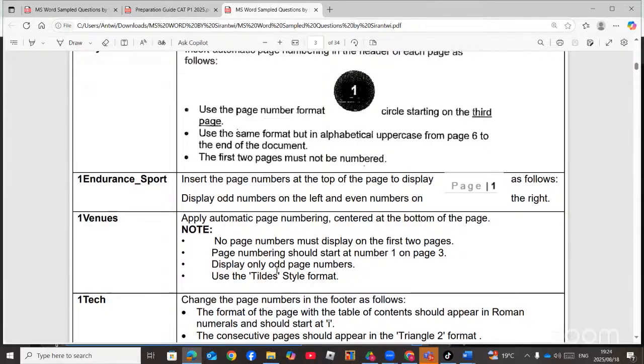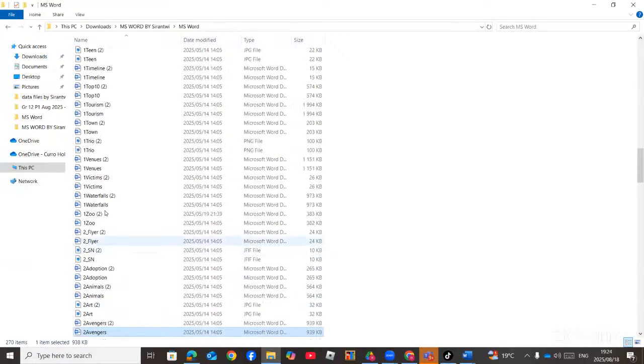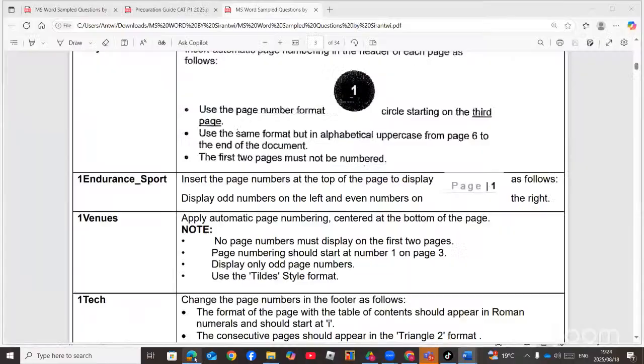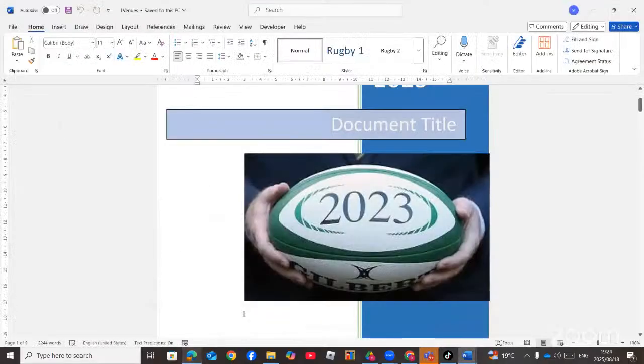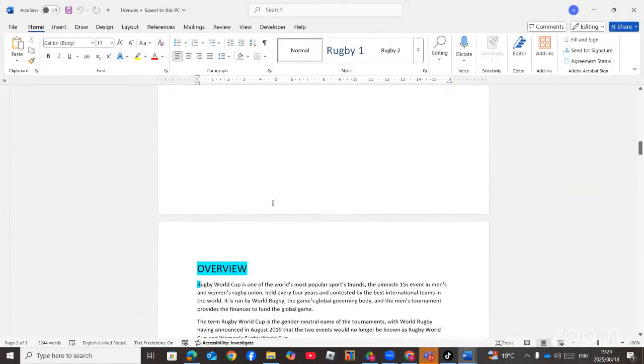This is also similar, but let me do this one, venues. Then we can close the chapter of page numbers. According to the question, apply automatic numbering centered at the bottom of the page. Now the keyword says it should be center. No page numbers must display on the first two pages. So the first two pages, these two must not have any page number.